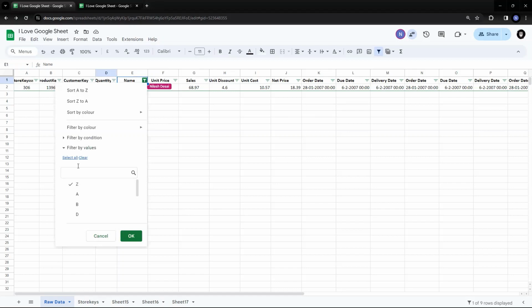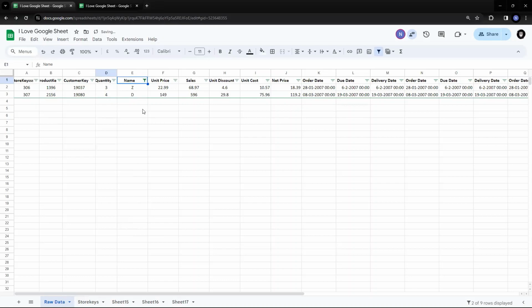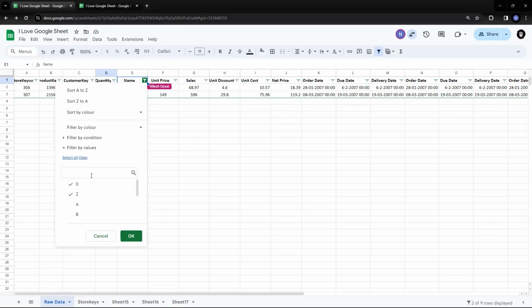Same way, if you want to add more rows, suppose I want to add D as well. I'll select D and I'll say OK. So I can see both rows Z and D. So this is how you filter your rows through the search option. You can have multiple options selected by scrolling or typing.